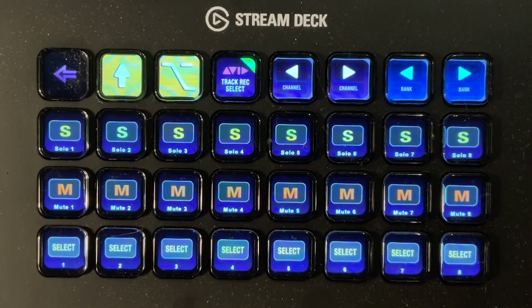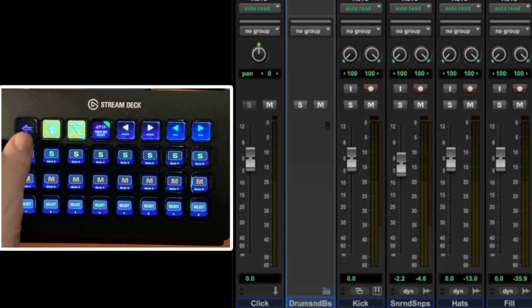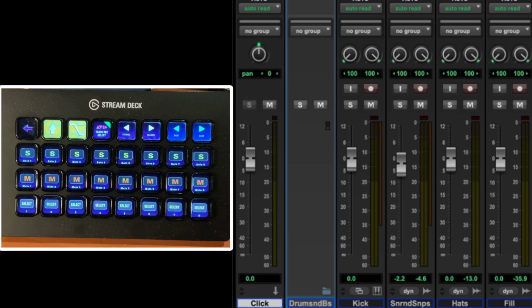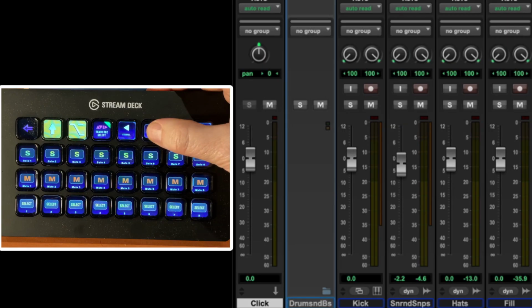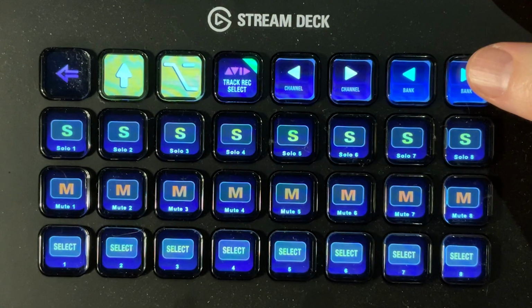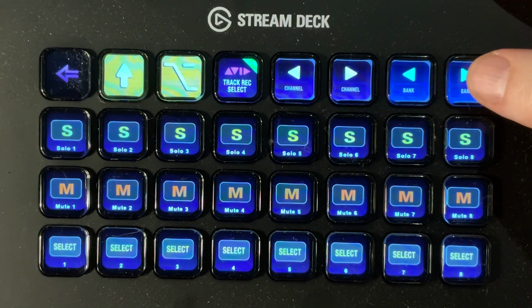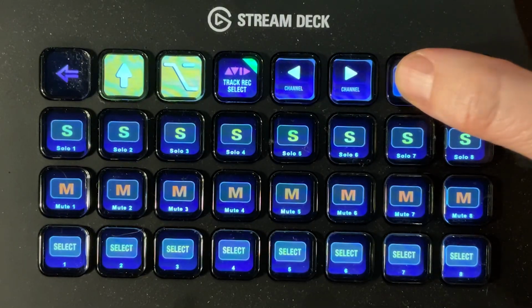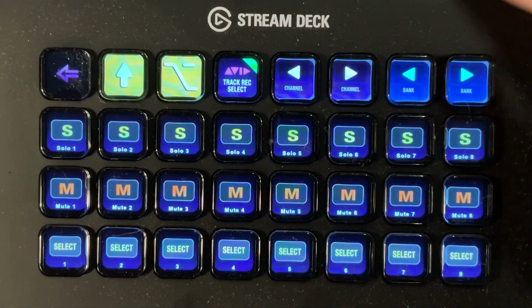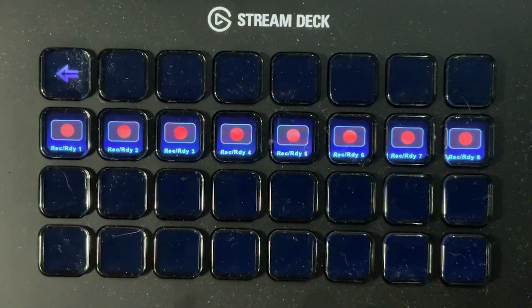If we go into the Mute Solo, this will allow us some track functionality to solo and mute up to 8 tracks at a time. You can see on the first track I can solo, mute, I can change the channel as to which one is highlighted at any particular time, and I can also change the bank. So if I have more than 8 tracks on my project, this will switch us from one bank to the other and back again. We also can get into track recording select, so I can arm a track for recording.